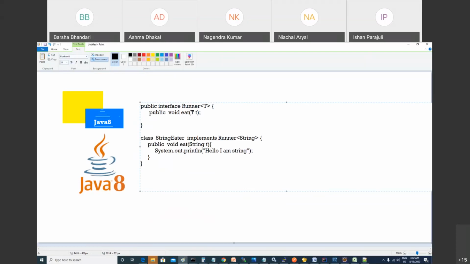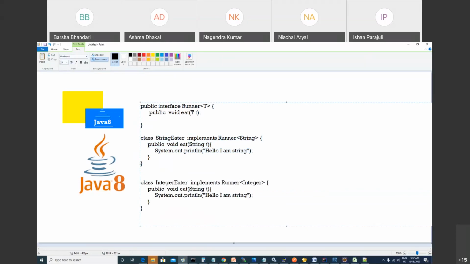Somebody is saying I'm going to eat string, integer. So here you see the interface. What is the benefit of making it generic? It can work for any data type. Ashma, I hope you understand the meaning of making it generic. Yes, sir. It can work for any kind of data.